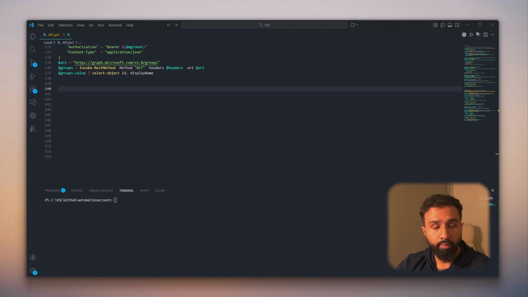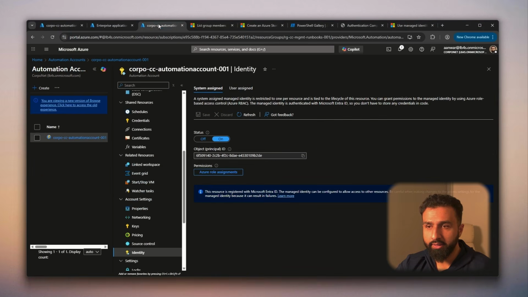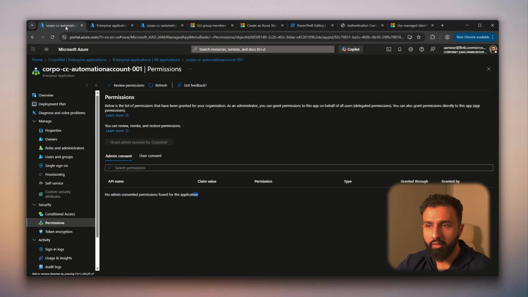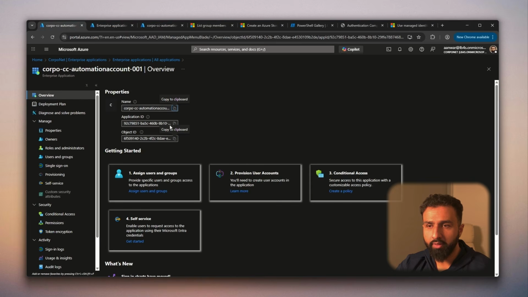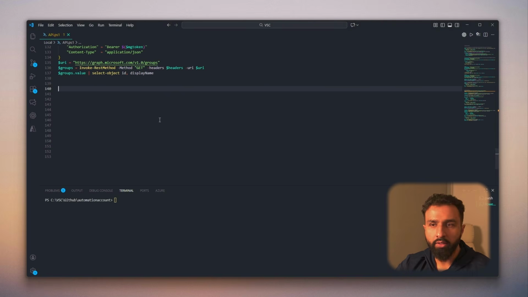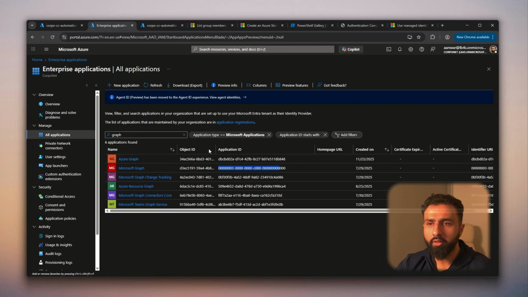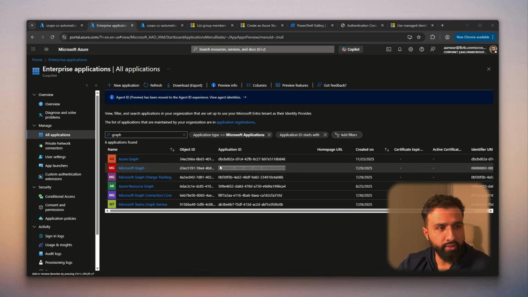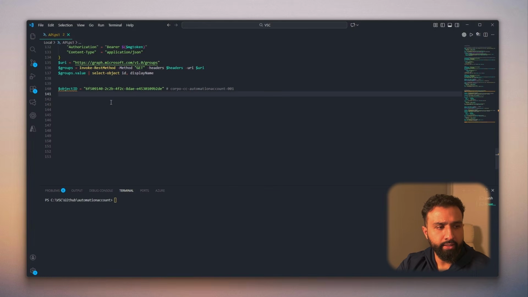Well, first let's copy the object ID. You can do it from here, or you could do it from here. So this is our object ID of our managed identity. And what is it that I want to give permission to? As I said, is this. Let's just copy this application ID. I'll show you this way too. So we'll say graph app ID equals.